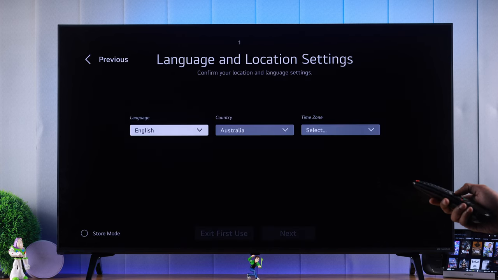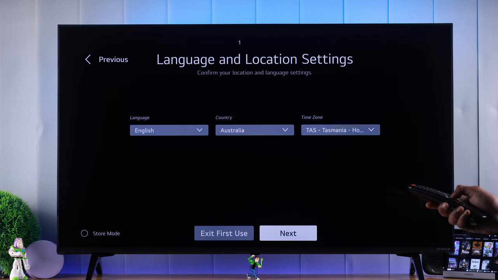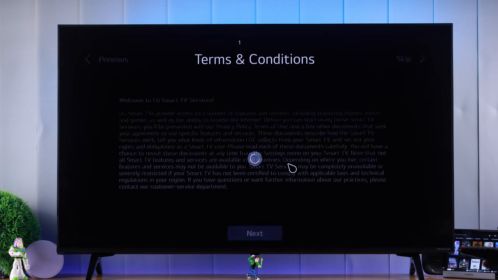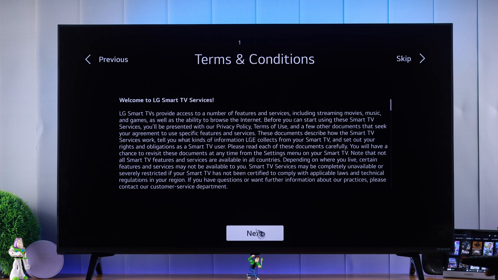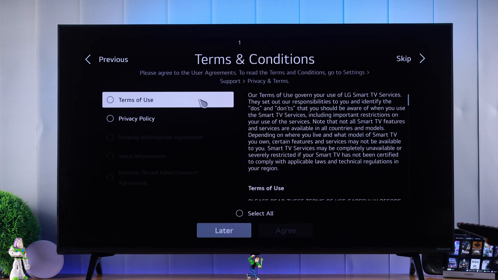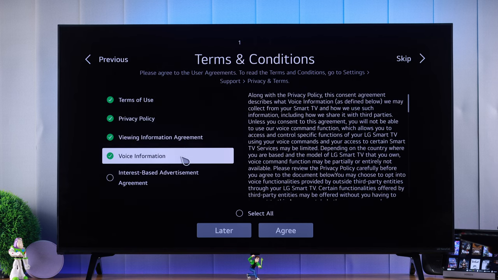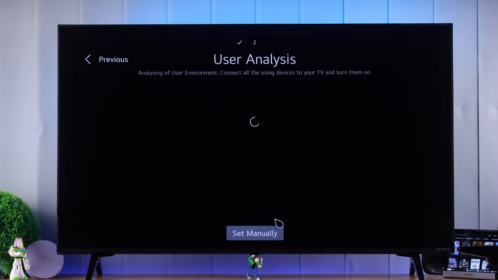Select your language, country and time zone. Then we'll select next. Then we need to connect to the internet. Then the terms and conditions will load. We need to press next on that. Then you need to give it some permissions. The first two are mandatory. And the third and fourth one are used for voice commands. So we'll select those and then hit agree.